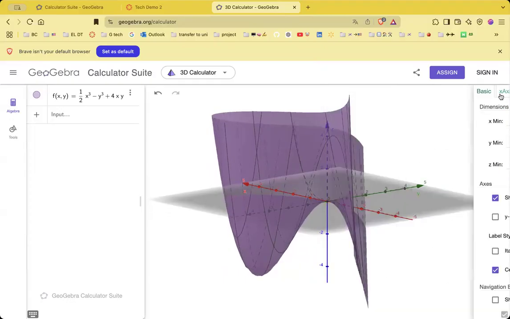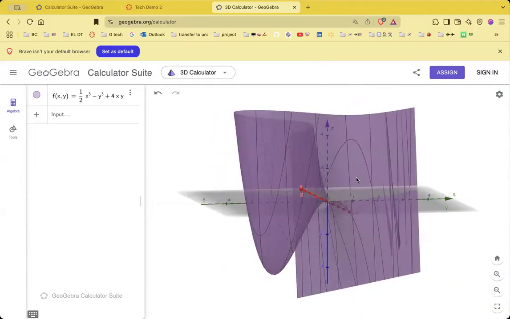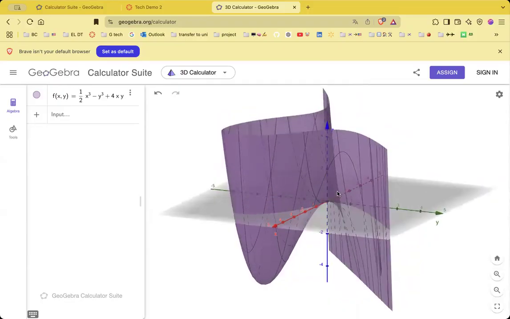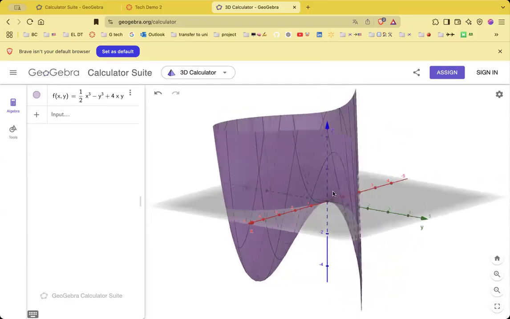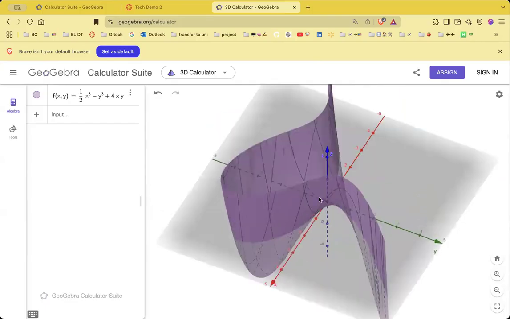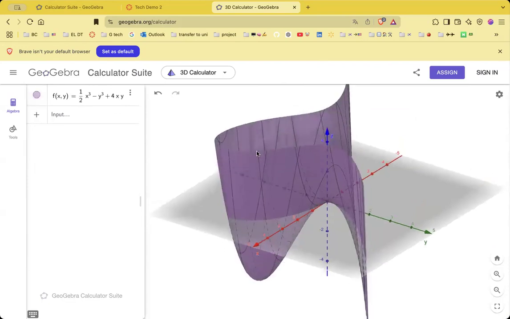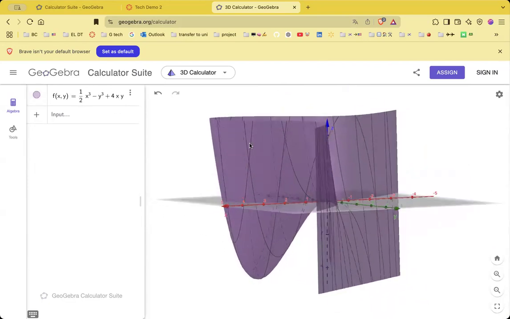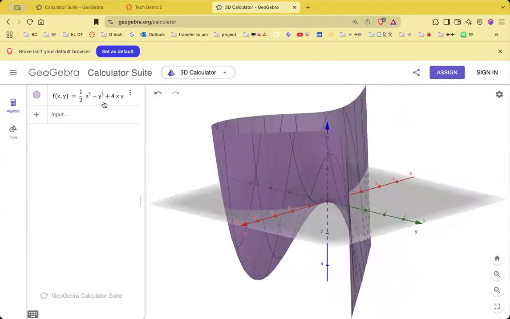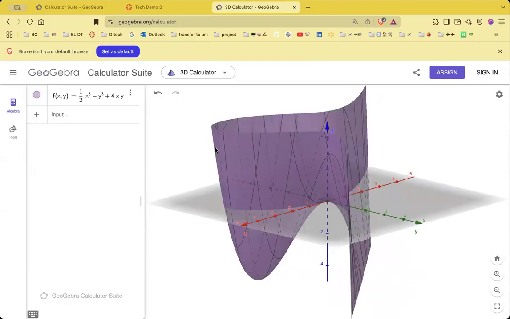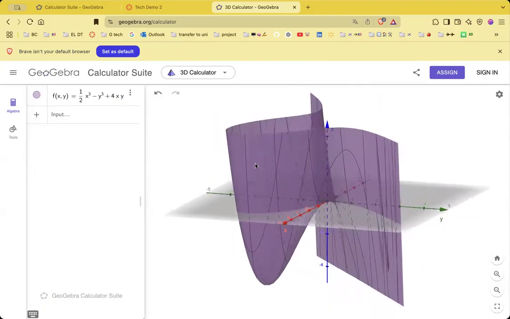All right, cool. It looks way better. Now we can see the saddle shape. This purple surface is the surface for the given function, and this saddle shape was made by the cubic term and the mixed term. All right, for the first task, I think that's all.